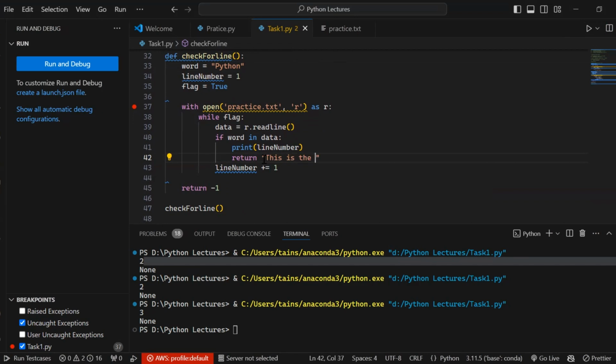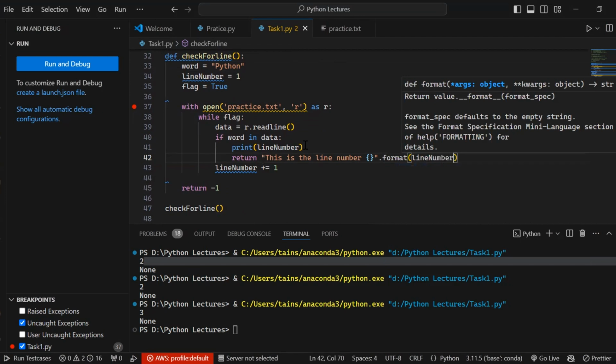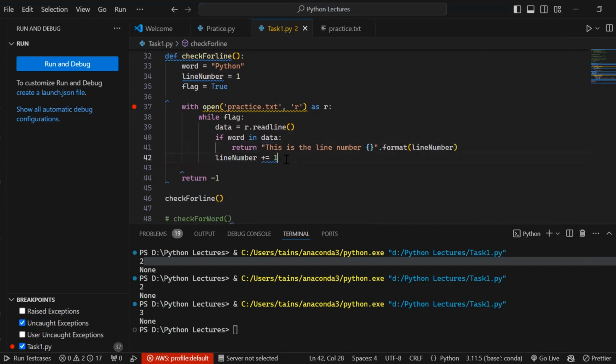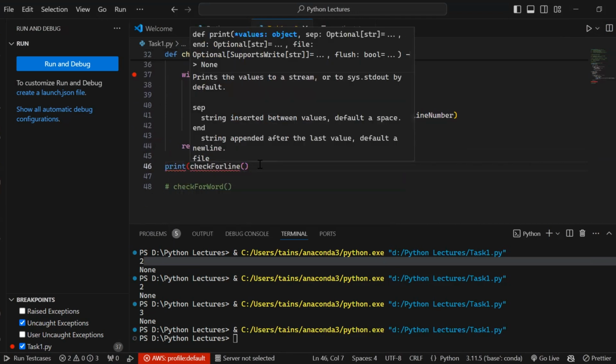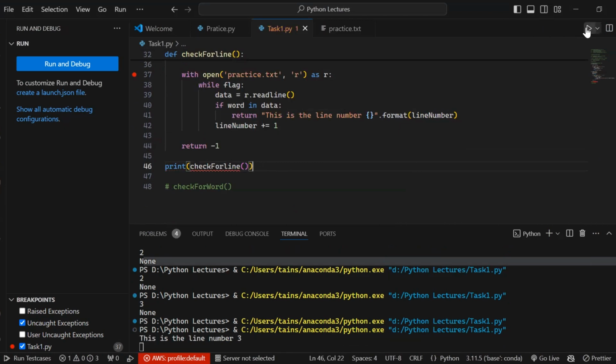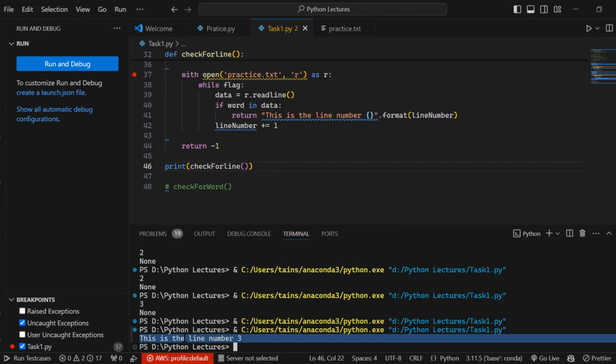this is the line number. Okay, and then I'm going to format the line number. I'm going to remove this line. Okay, hopefully this will work now. Strange, it doesn't work. Okay, we are returning. Whenever you are returning from a function, you have to print it. This is line number 3. Now this is the correct answer. Return -1 if the word is not found.